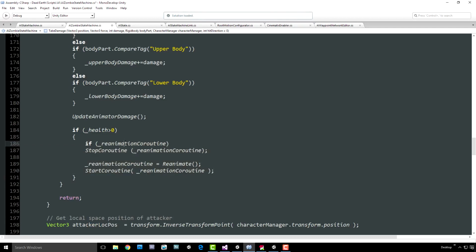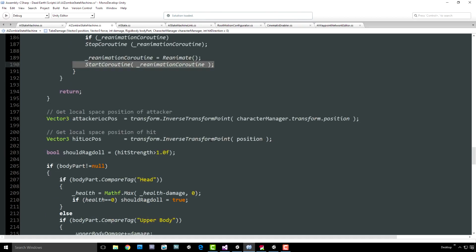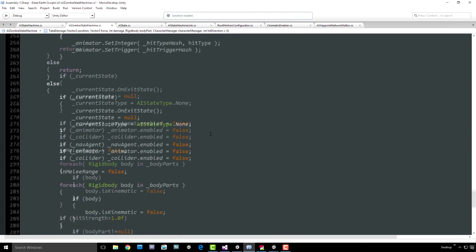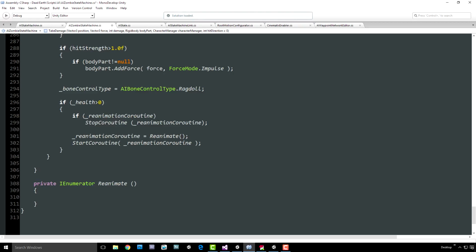So if the coroutine was running, but it hadn't started reanimating yet, it was still in that 3-second wait period, we would just cancel it and call it again, starting that 3-second wait again. But down here is when it's in an animated state, and we shoot it into a ragdolled state. And once again, we just do the same thing. So let's now go down and write our reanimate function. I think what I'll do is put some comments in here. I'm going to pause the video and just comment this a little bit.